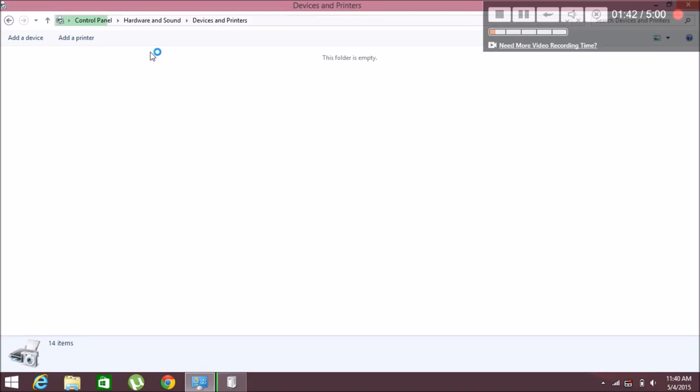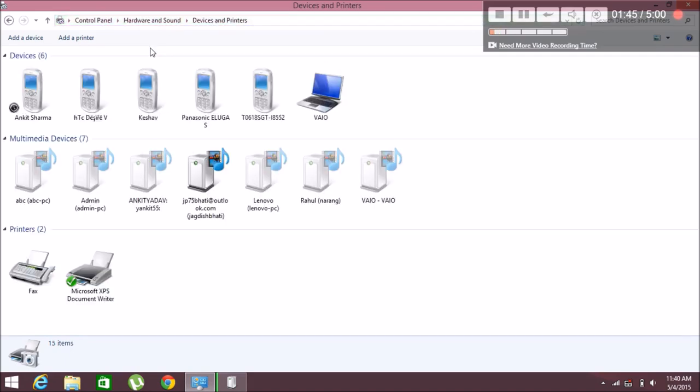It's taking a bit of time, and then we can clearly see that the Ankit Sharma Bluetooth device is being displayed on the screen. We need to double click that. It will take some time to establish a connection.